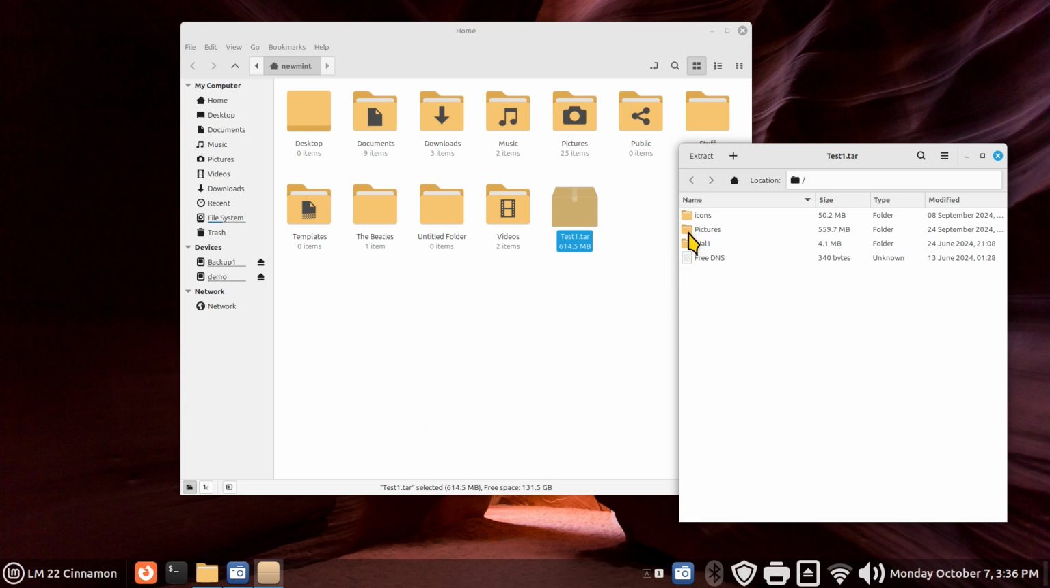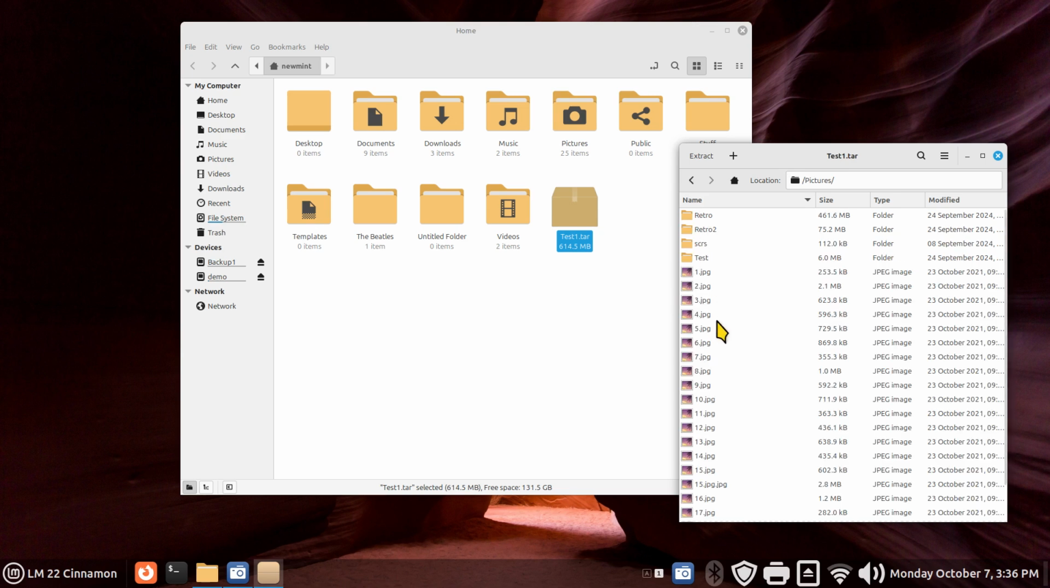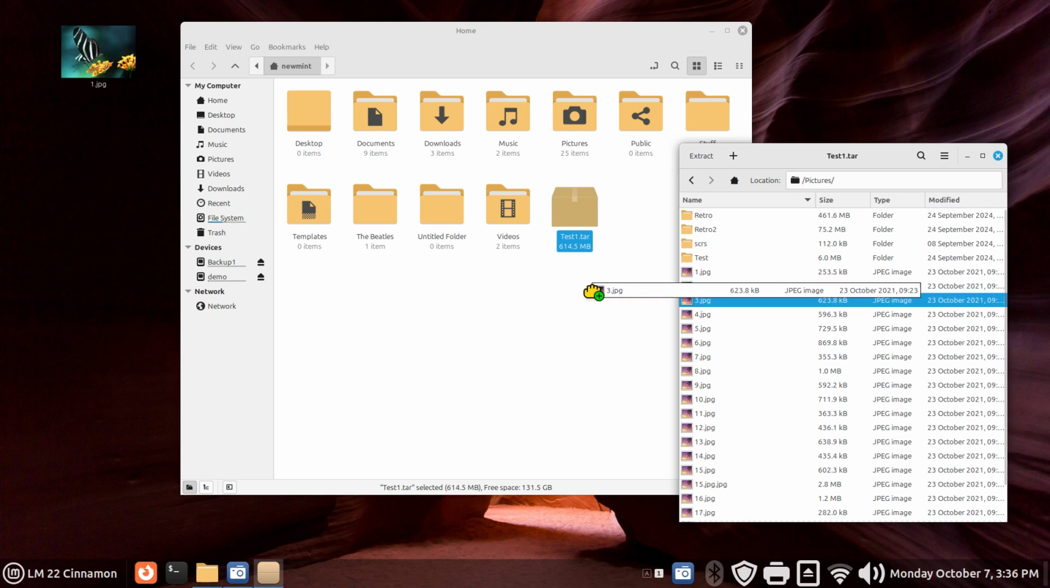If I decided to open up the pictures in this archive and only want one thing out of here, I'll drag one JPEG to here and it'll appear on this side of the screen. It's just the way it lines up files. It's not a big deal. Okay, so the butterfly is here. And I'll grab another one and throw it inside this white space.